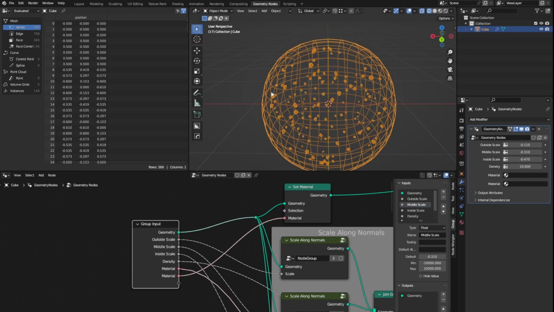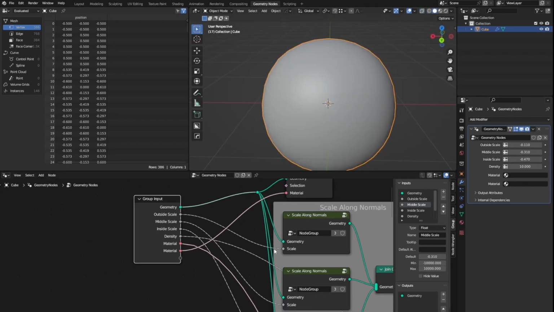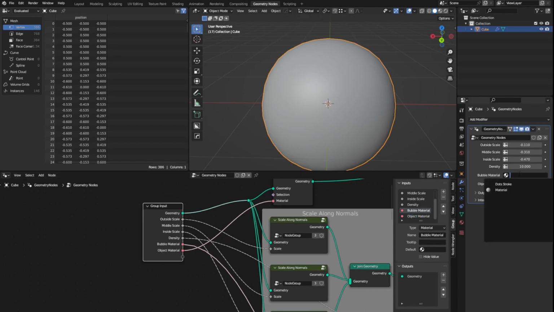So our bubbles are scattered all throughout our object here. And our materials, the first one we did is our bubbles. So we'll call this guy bubble material, and then we'll call the next one object material. Now we have the option to apply any material we want in our modifiers tab under a geometry nodes modifier, which I think is pretty cool.